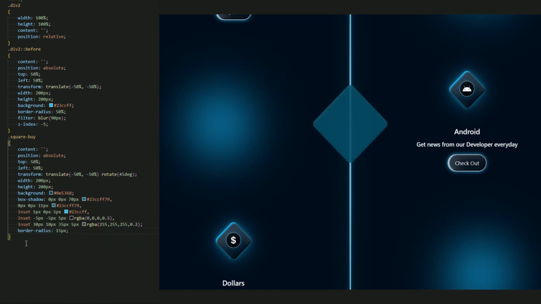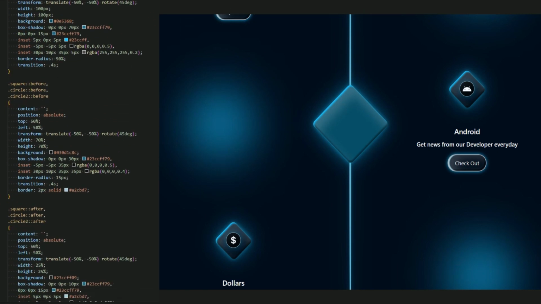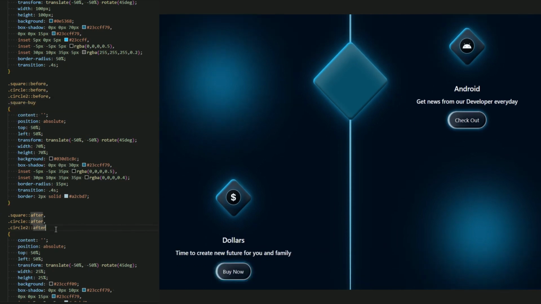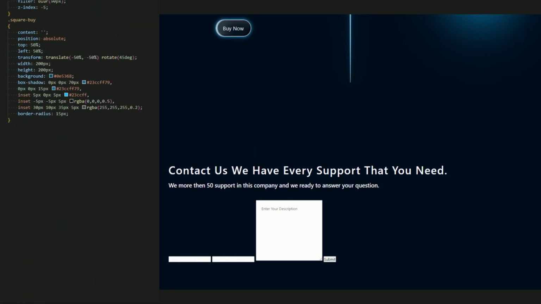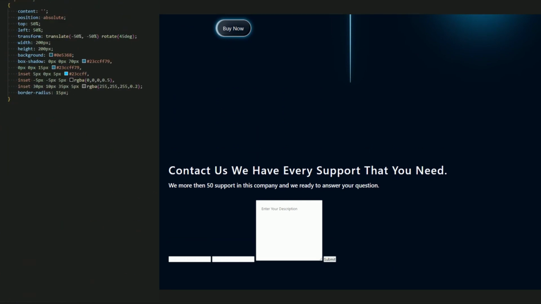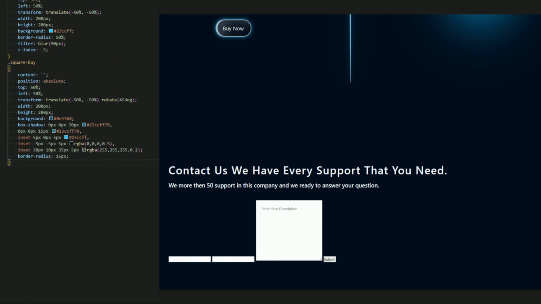Here we go. This is our square buy, and I just forgot to add it in the before and after. Okay, now add it in this before and after. Here we go. As you can see, this is a square inside the buy page. Okay, everything is created and everything nice, and we just need to create a contact and a footer.